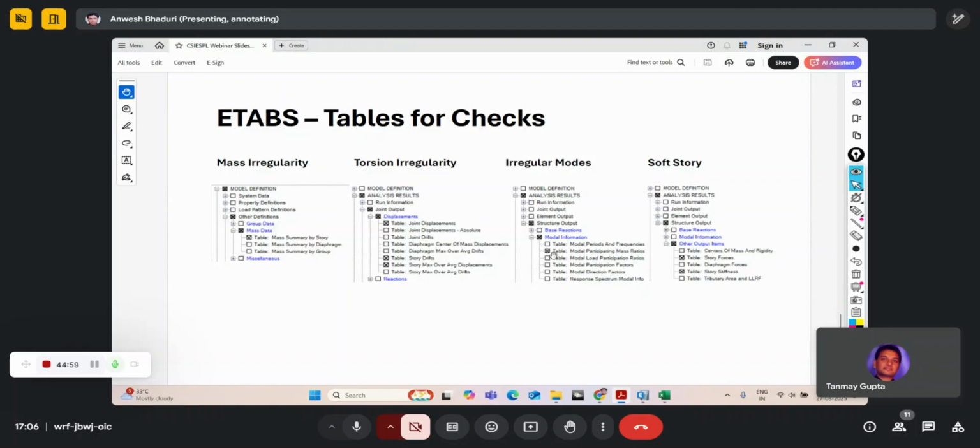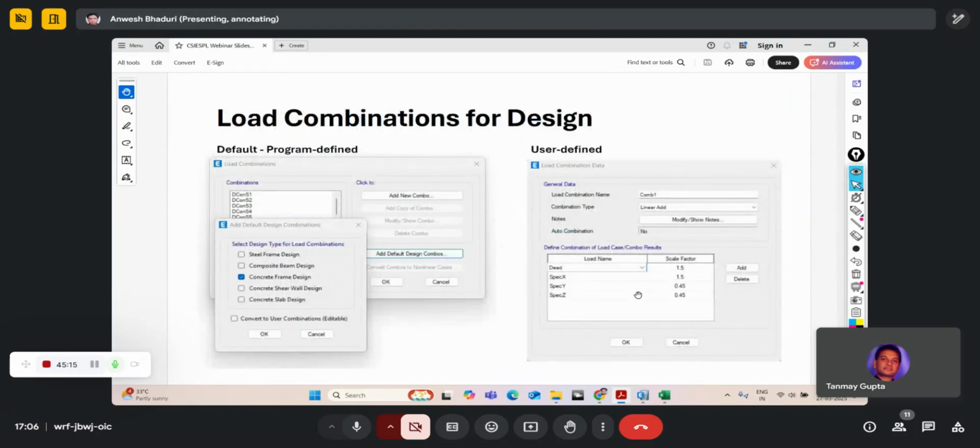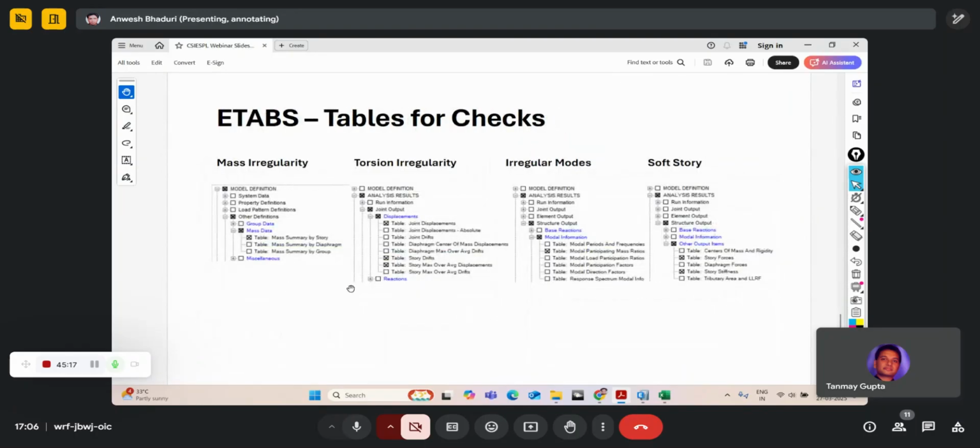Then for irregular modes, we can check the participating mass ratios, and we can even check the modal periods and the frequencies. And for the soft story, it is to be checked by the story stiffnesses. So these are the checks that can be done using ETABS and the output values that will be available in the form of an Excel table.